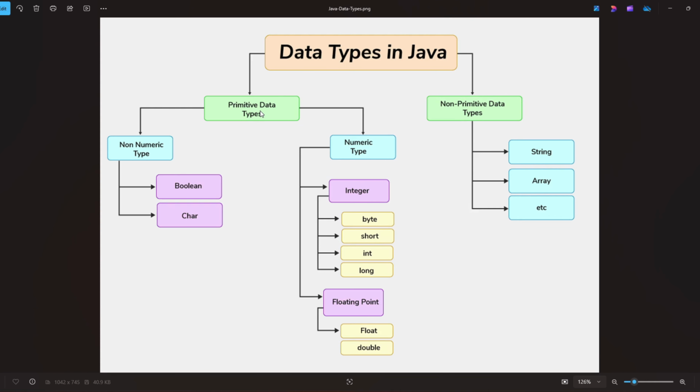So if you see, basically, in Java we have two different types of data types. One is a primitive data type and one is a non-primitive data type. In primitive data type, there are two other subcategories: one is non-numeric and the other is numeric. In the non-numeric, you will have a Boolean data type and a character. And in the numeric, you will have integer and floating point. In the integer, you have sub data types: byte, short, int, long. And in the floating point, you will have float and double. If we go through them one by one, we'll discuss more while creating all this logic.